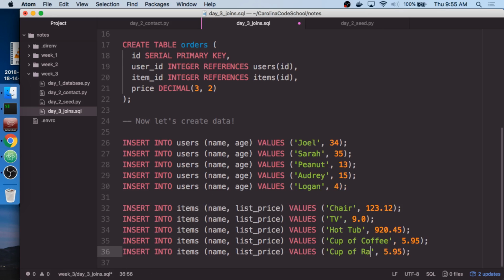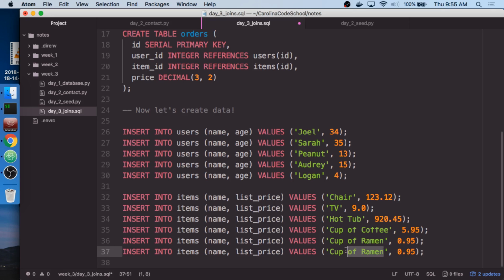Cup of ramen, 95 cents, which is still probably wrong. They're probably more like 45 cents, 30. I said I didn't want to do food, so we're going down that path, and we don't want to do that. And then we've got a box of office supplies. We're just going to say it's $19.99. Okie dokie.